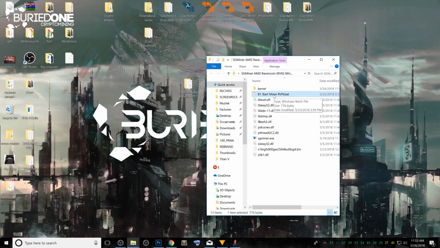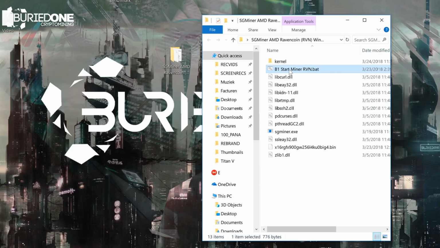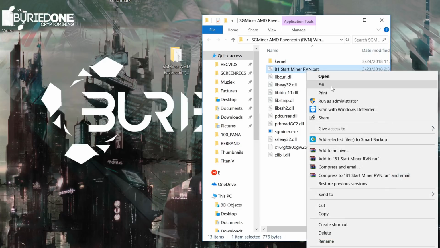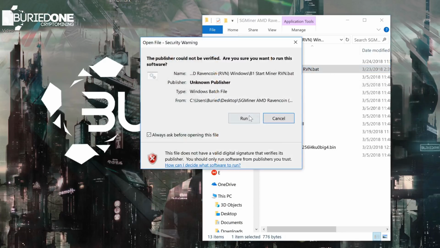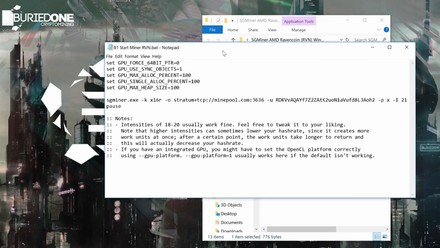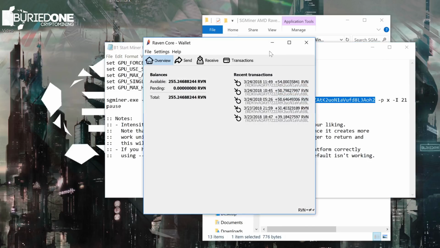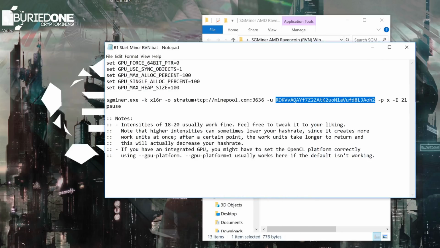Okay, so now that you extracted it to your desktop, you will see a BuriedONE start miner ravencoin batch file, and what you need to do is just edit the file. You can open it up and you will see that there's a lot inside here. The only things you need to change today are your wallet address that you just got from your Ravencoin wallet, the one from here. You need to paste it in here, so you are mining on your own address. The second thing you need to change is the intensity on your graphics card. These are AMD Vegas that I'm going to be using today. They work best on intensity 21.